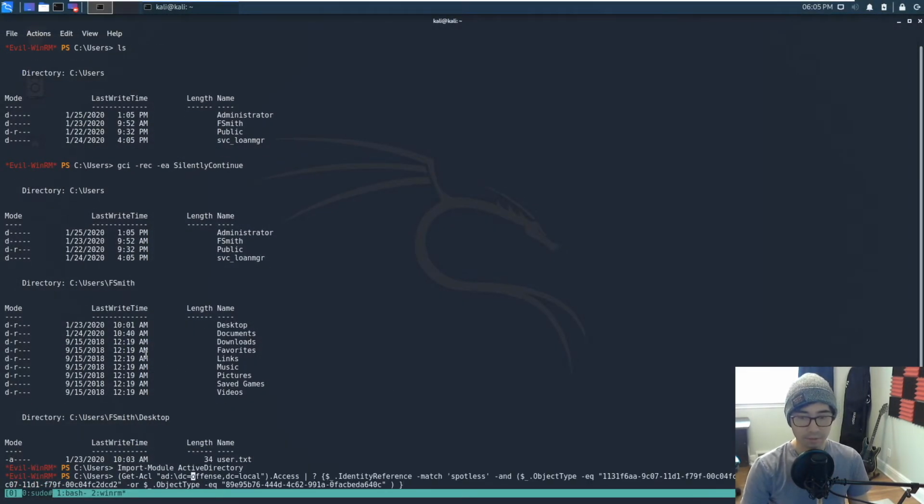And instead of, our domain is egotisticalbank.local. So I'll just put that right here, egotisticalbank.local. And we want the access property on the ACL. For each access property, we're going to perform a filtering. The question mark operator is kind of like the shorthand for Where-Object in PowerShell. And we're not particularly looking for a specific identity since we want all identities to have the ability to perform a domain controller replication, so we'll just delete all this right here.